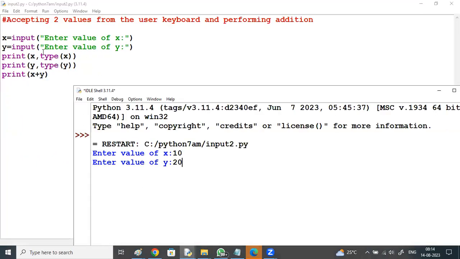Now, what is the type of x and type of y here? Everyone, try to answer. Is it string or integer? I have assigned 10 to x, 20 to y. What is the type of x and y?